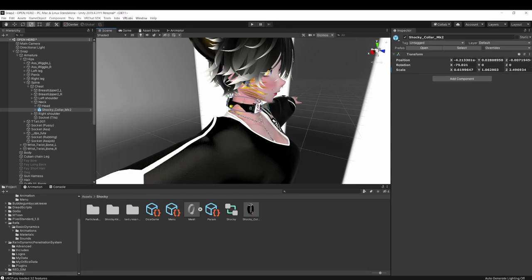Make sure that if you do want to place the shock collar more in line with your real life shock collar, that being on your arm or your leg, then you need to place that under the correct armature bone as well.